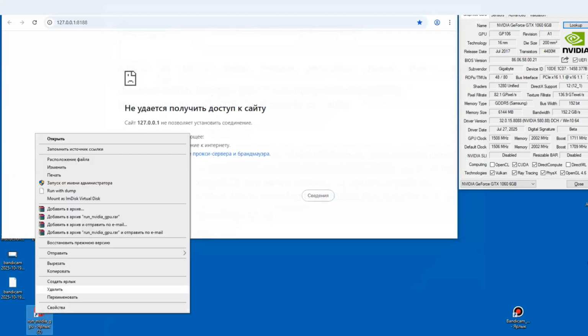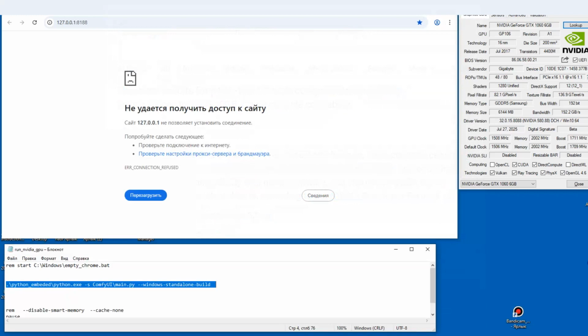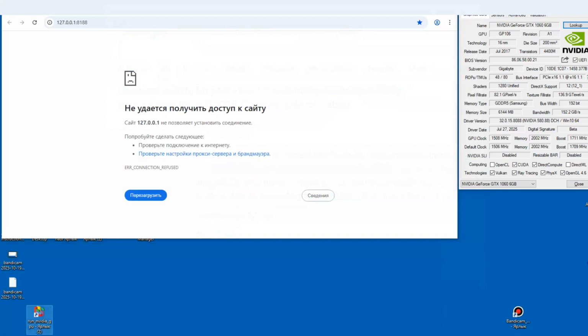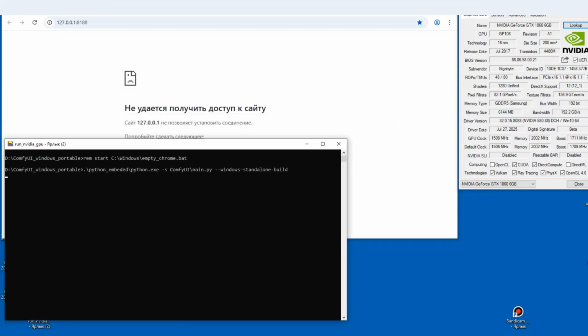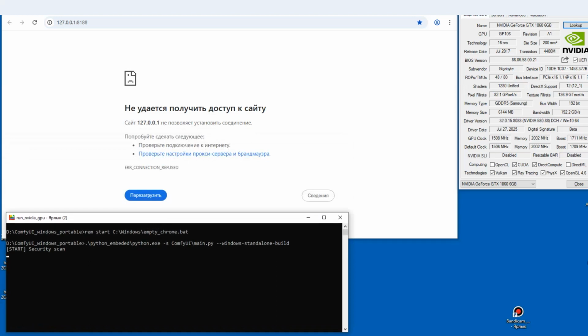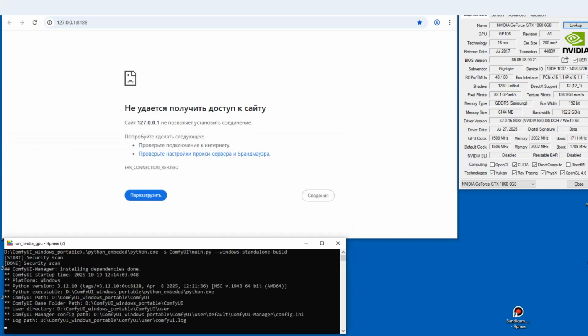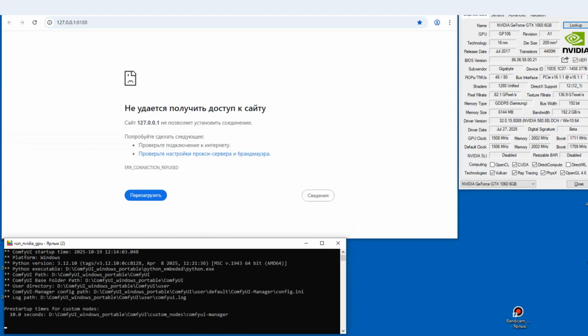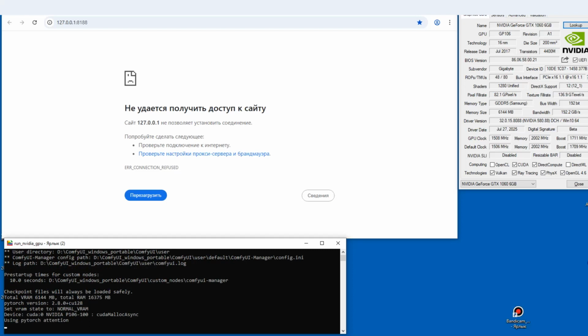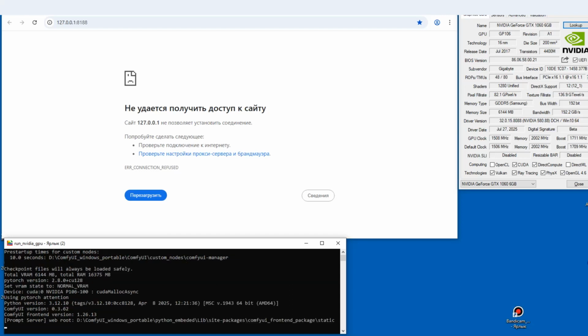Let's look at the ComfyUI launch shortcut. This is essentially the standard launch command for the portable ComfyUI version. Launch it. I have installed the ComfyUI Manager extension. In addition, the dual GPU extension is installed in my ComfyUI. I have 16 GB of RAM.